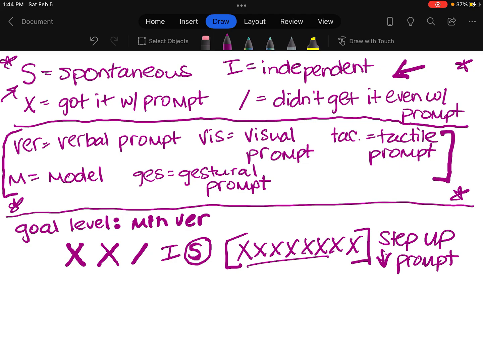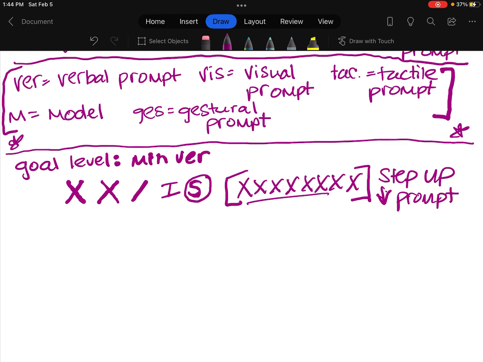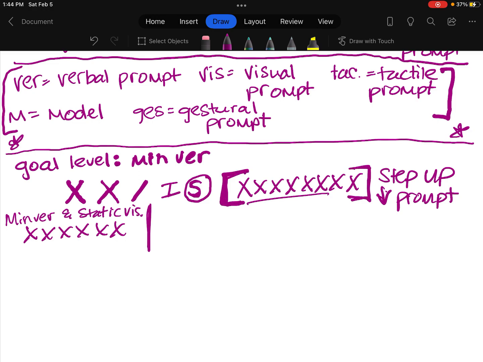So the way that I indicate that in my data as I'm taking data is if I have lots of X's across here, and then I'm going to change my prompting level. So let's say for this particular section that this child has minimal verbal and maybe a static visual. Okay. So what I will do is I will maybe take away that static visual. So I indicate new data by either putting a slash like this, or by bracketing off like I did up here. So bracketing off the data.